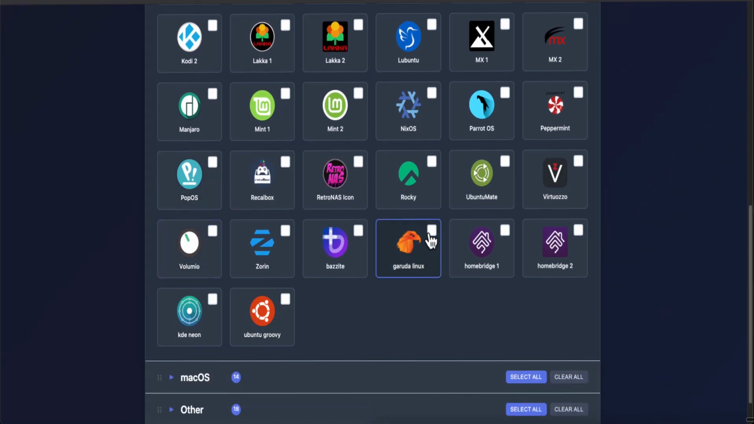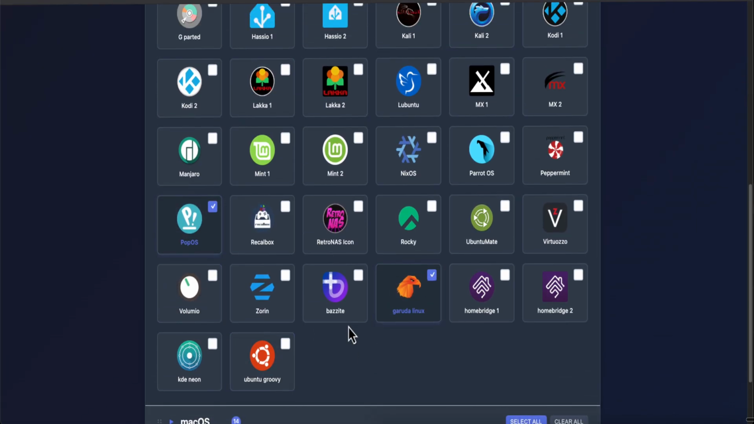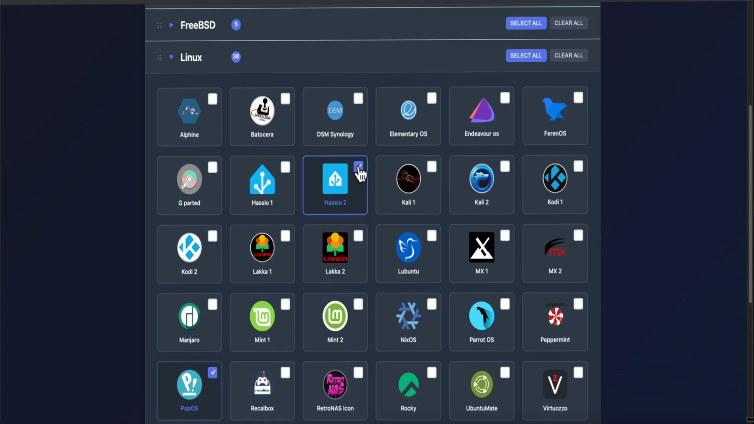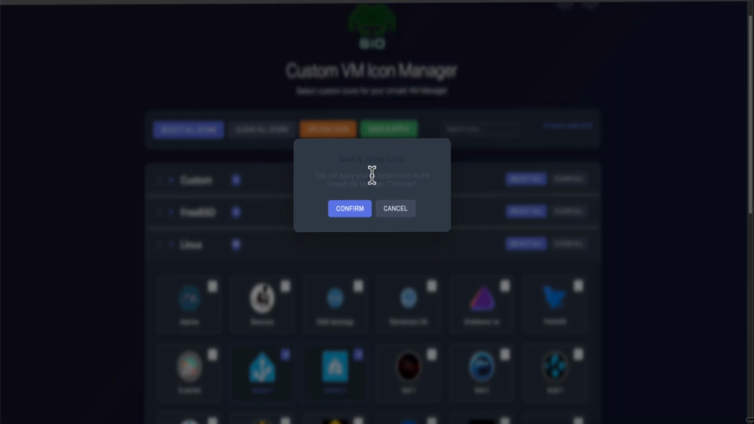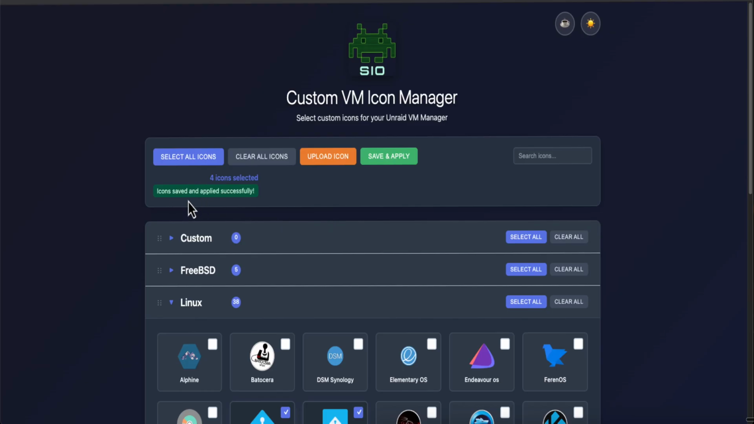So if I was to select Garuda here, Pop OS, and HAS.io for Home Assistant, and why not select the other one as well, then at the top here we can see it says that 4 icons have been selected. So I just click Save and Apply, and here it tells us that the icons have successfully been applied.